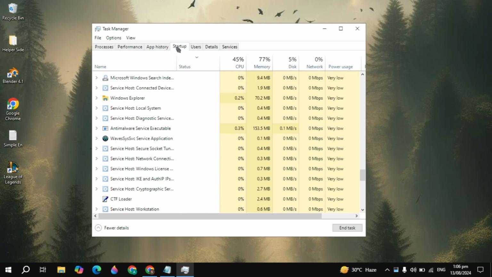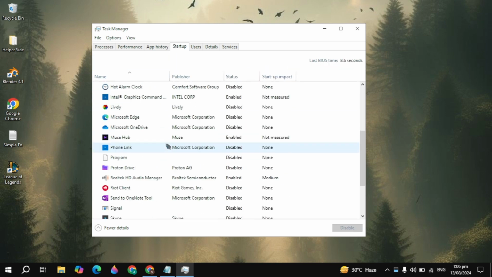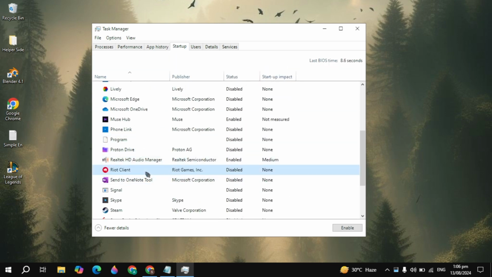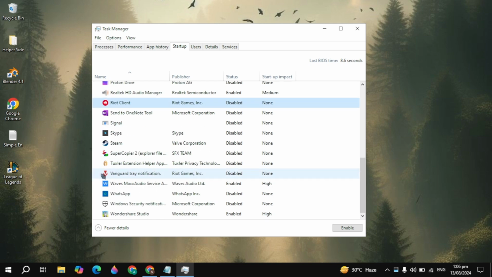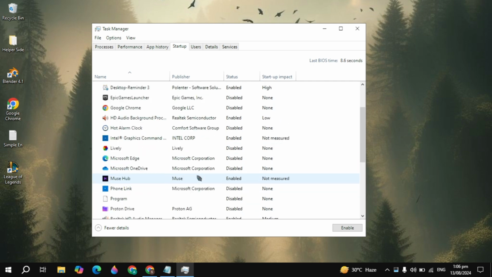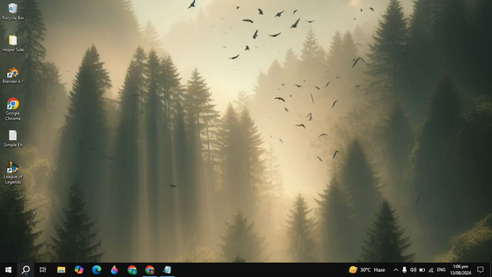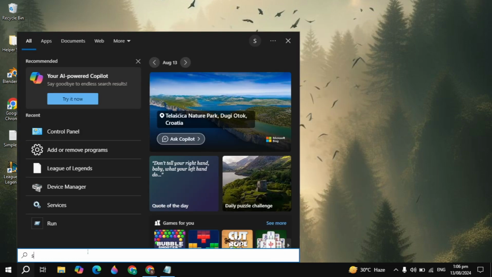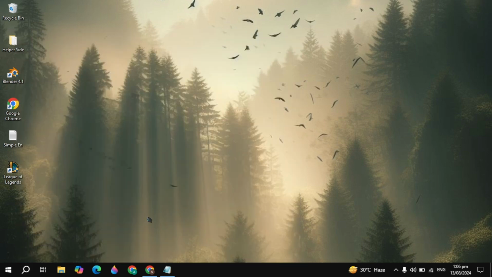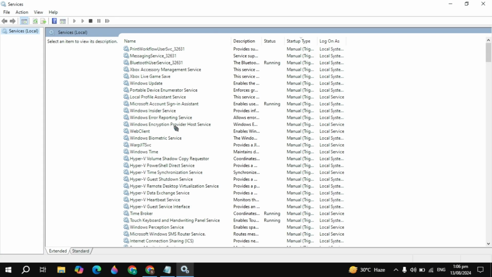Then you can simply go to the startups. Here you just need to search for the Riot client. So guys, make sure this status is set to disable, and after that just look for the Vanguard Day notification, and you also need to make sure its status is also set to disable. So once you disable it, you just need to restart your PC and just see if your problem is fixed or not. And if not, then you can go to the Windows search, type here the services and open it.